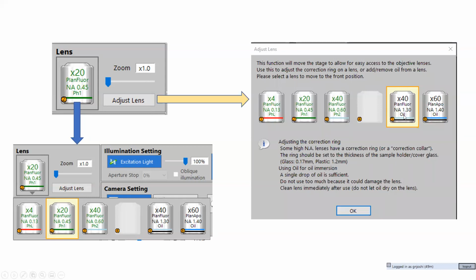Once you click on the adjust the lens tab, it will bring the objective in front of you, and I will show this to you tomorrow, so that you can easily put the oil on top of the objective, and not go in and try to mess the system with the oil. And click OK over there. It also reminds you over here that the 20x and 40x could have something like a correction collar, and that's based on the thickness of the sample holder or the cover glass, which is 0.17 millimeter or 1.2 millimeter.